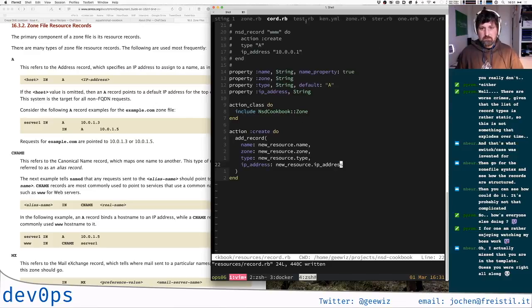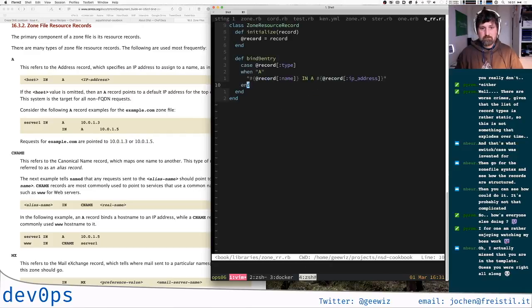Well then, let's see how the MX record does. In this case, we need to say some kind of indentation, IN A. No, it's not IN A, it's IN MX. And then we need to have a preference, record preference.